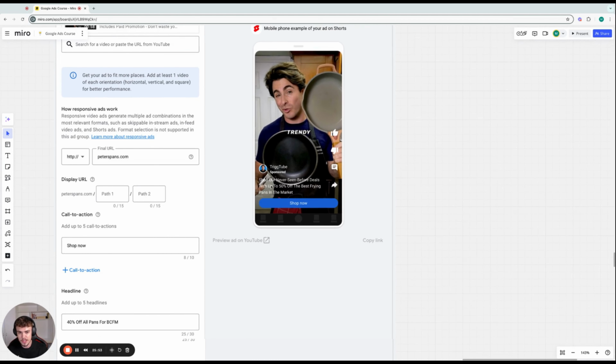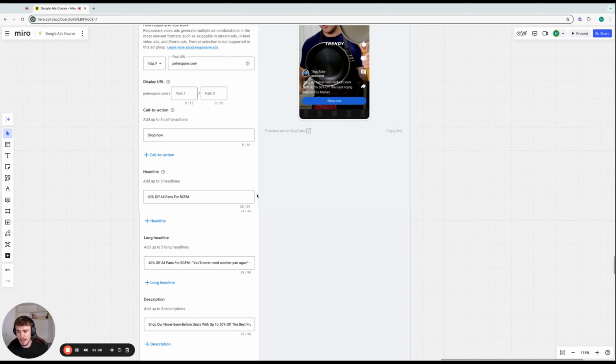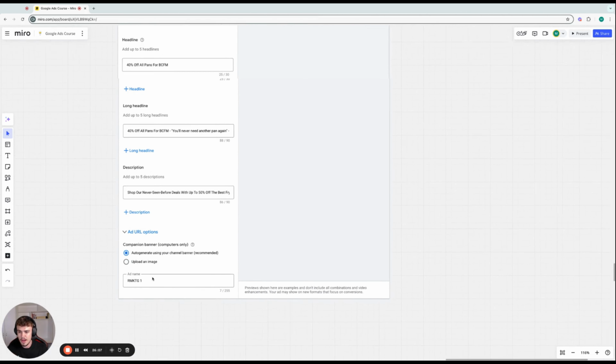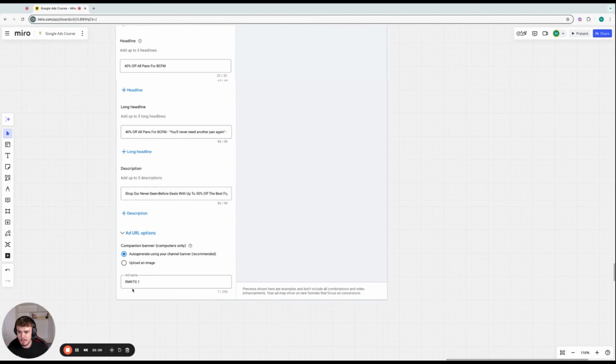So shop our never before seen deals with up to 50% off the best frying pans in the market. Awesome. And then long headline, this is showing up in different placements, headlines showing up in different placements. Like I said, cycle through them here to see your different options. Alrighty. And then ad name, just give it the name of whatever you wish.